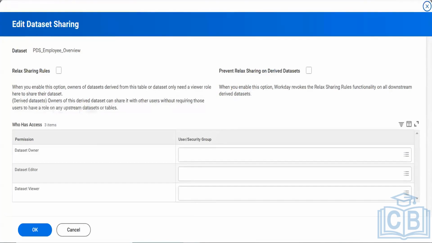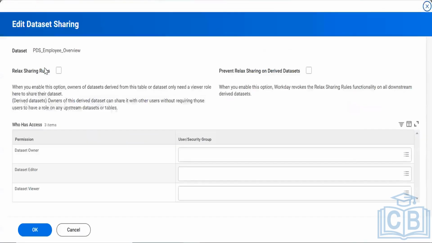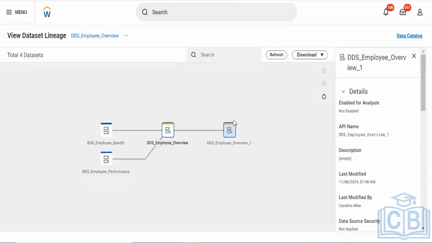What does this mean? Relax sharing means, let's say I shared this particular data set with someone. If I select relax sharing rules, that person will have access not only to this one, but also to all downstream objects, as well as the base data set, the tables or data sets. But if I don't select this option and I select prevent relax sharing, Workday will revoke relax sharing on all downstream data sets. It will only give access to this one and will revoke it for all of these. I think it's very clear regarding these two options.